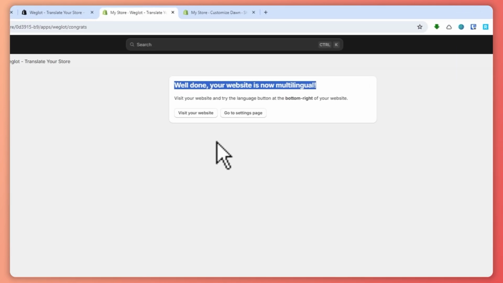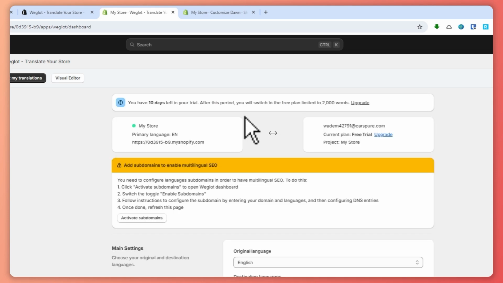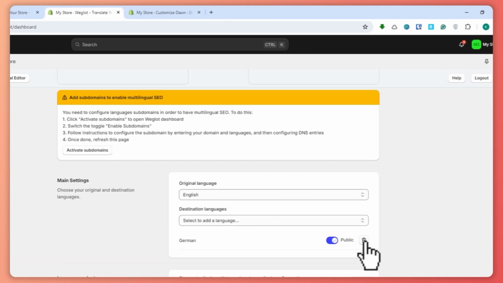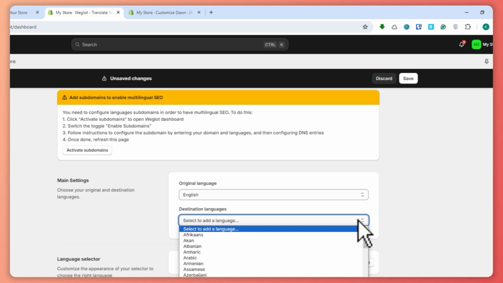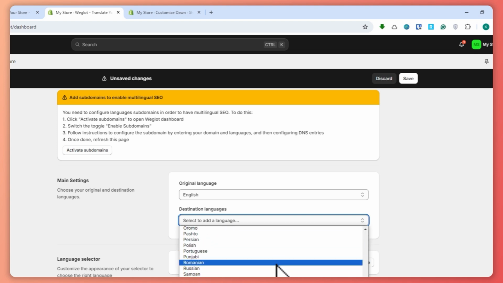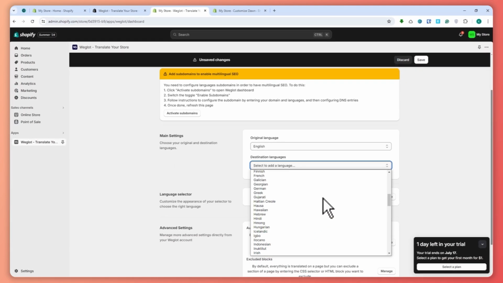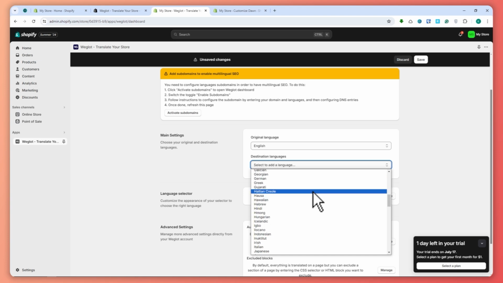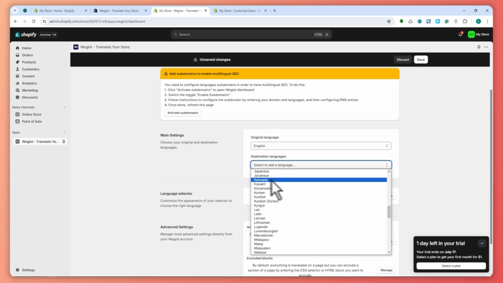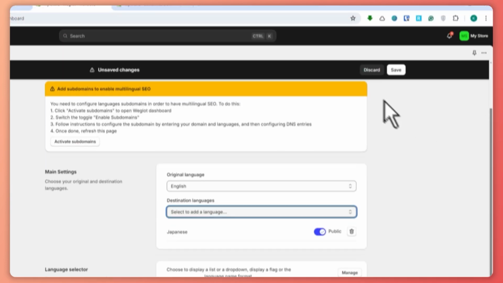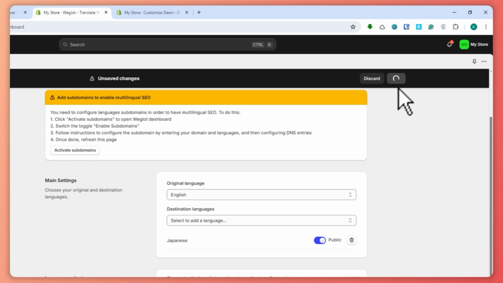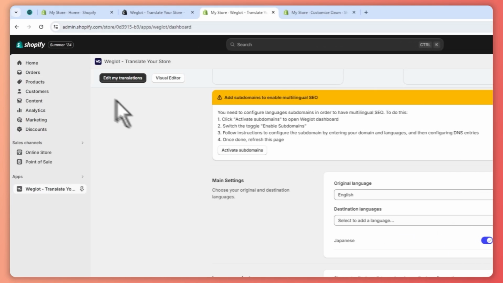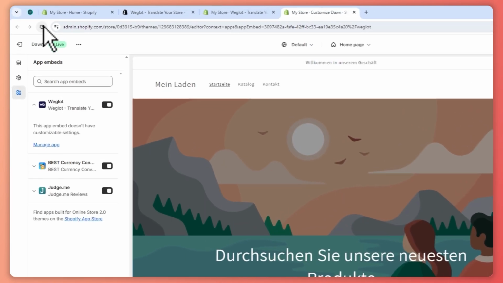If you want to edit, you can click on go to settings page, and from here we can remove German. Let's say you want to switch languages. This time, we want to go for Japanese. So let's type J right here. So here it is, Japanese. And from here, you want to click on save. And then there it is. So now let's refresh our store, and let's see if we now have Japanese right here.